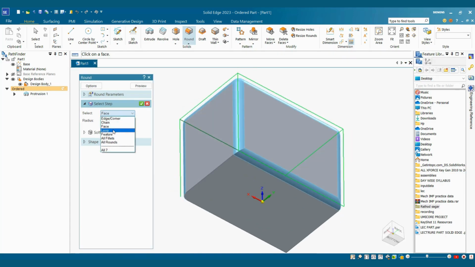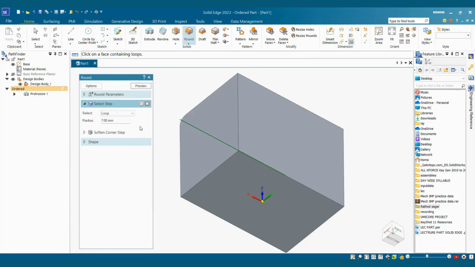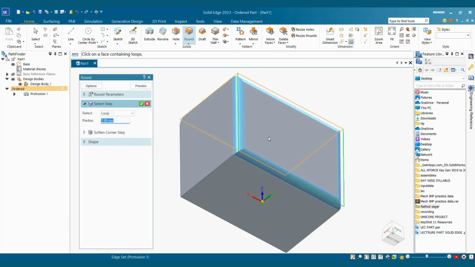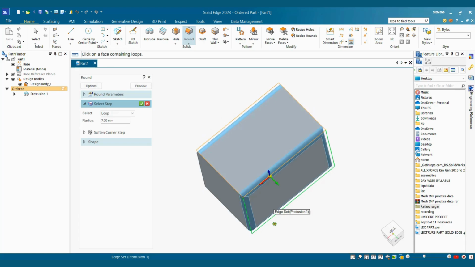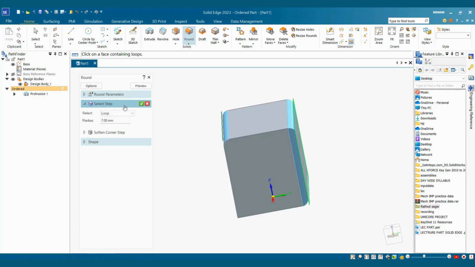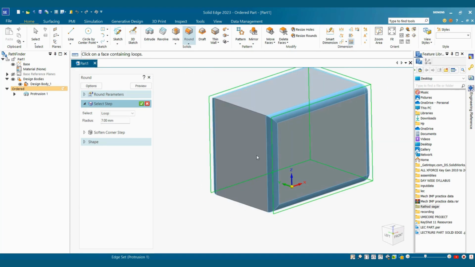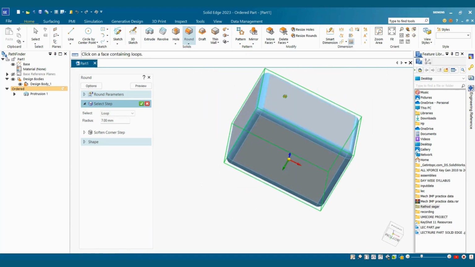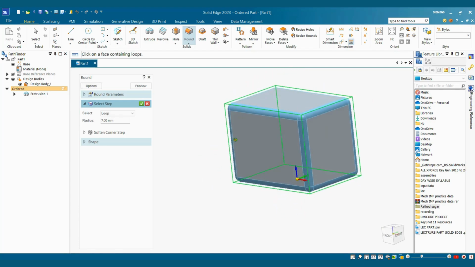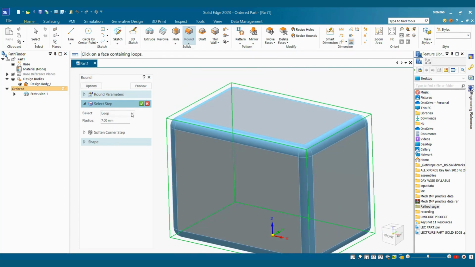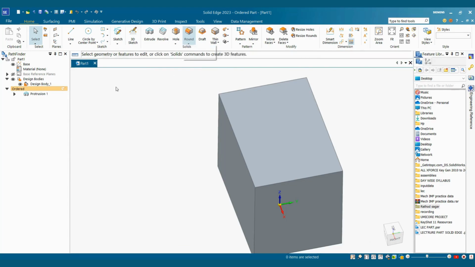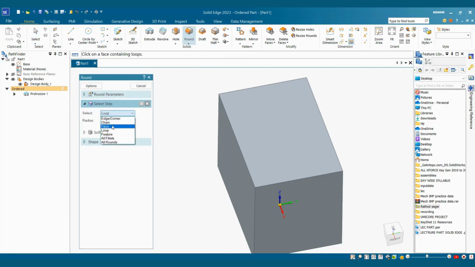Next method here, it is given as loop, and I'll cancel this first and I'll select this loop option here. It is similar to face only. You can see here. You just need to select the faces and all the edges are now filleted by radius 7. Next option, again round. Instead of loop, I'm going to select features.